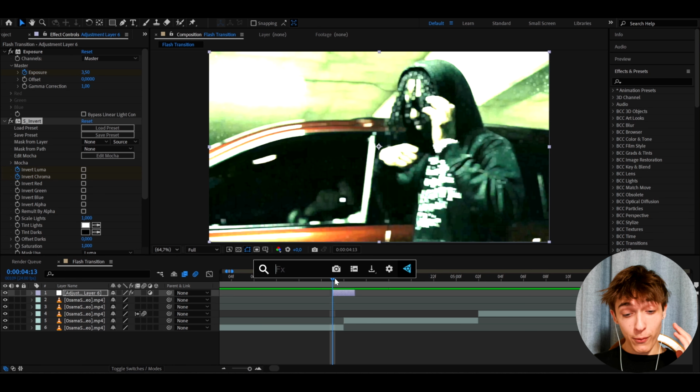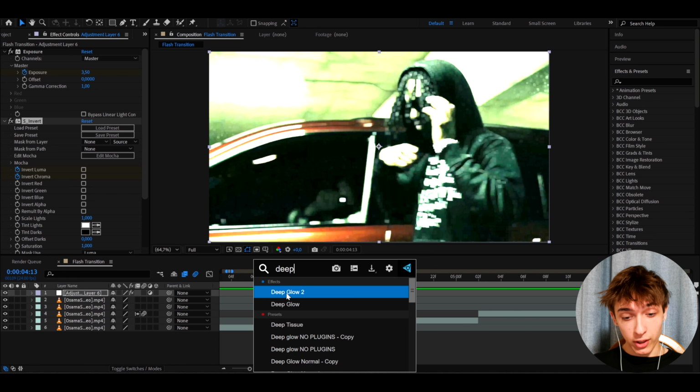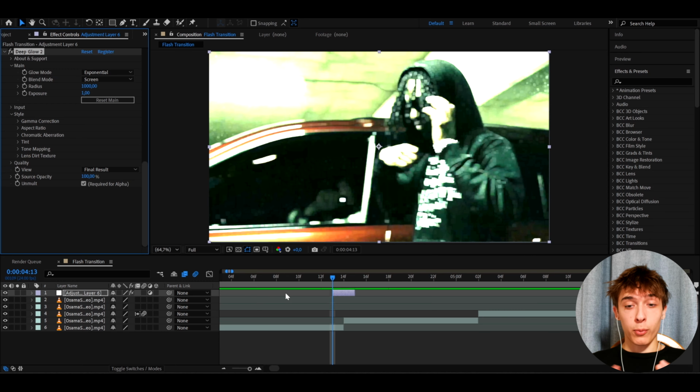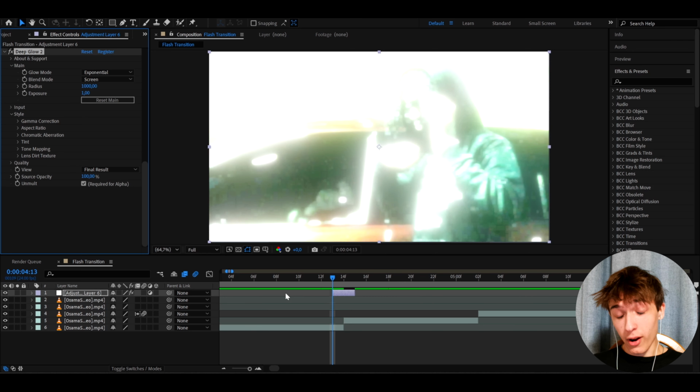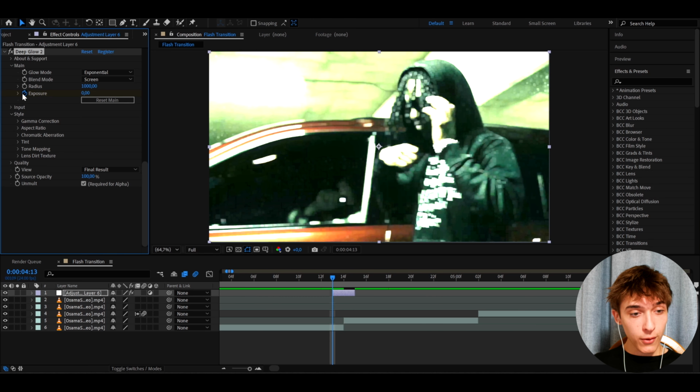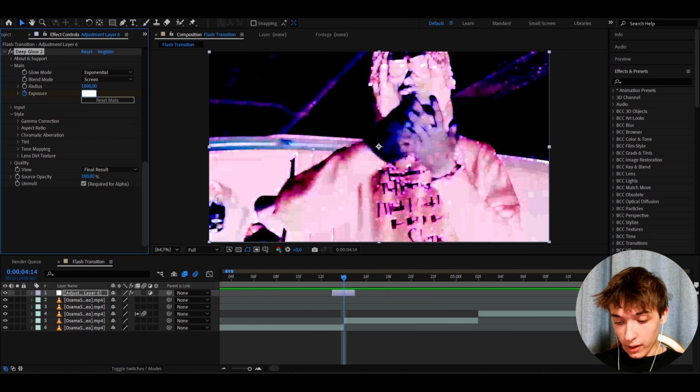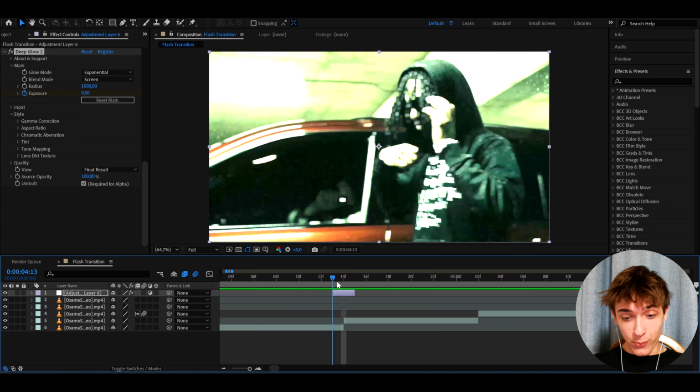And now to sauce it up even more, let's add Deep Glow, either Deep Glow 2 or Deep Glow 1. You can also add normal glow, and this will look really cool as well. You don't gotta worry about this. And I like to make the exposure 0 at the start, and let's keyframe it and go 1 frame forward, and here we can make it 0.5. And here we pretty much have it.